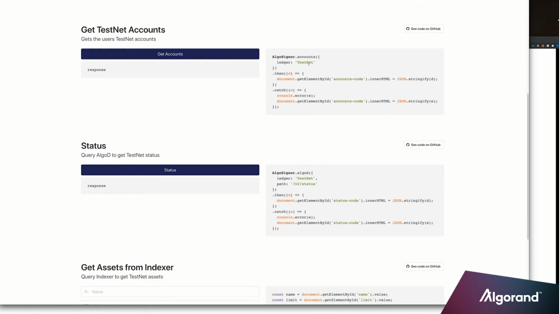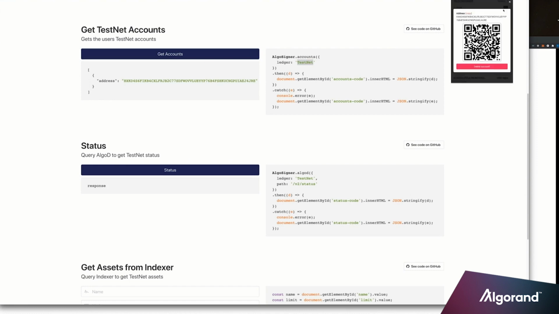library offers. The first one is that you can query the accounts that the user has on a specific ledger. So right now we're just doing AlgoSigner.accounts and passing ledger as a parameter. We're asking to see what our accounts are in testnet. In this case, there's only one account, and that's what Tim is showing there. It's the correct one.